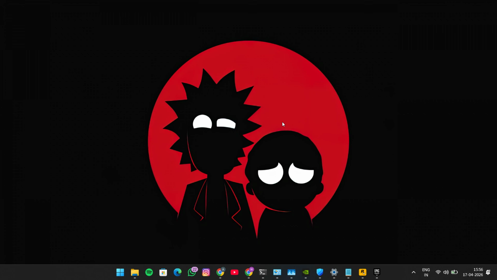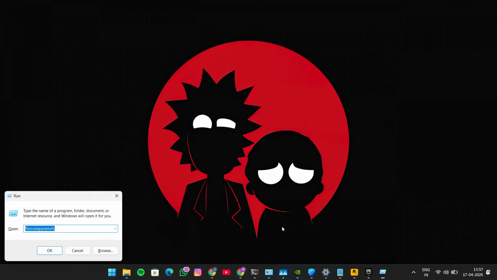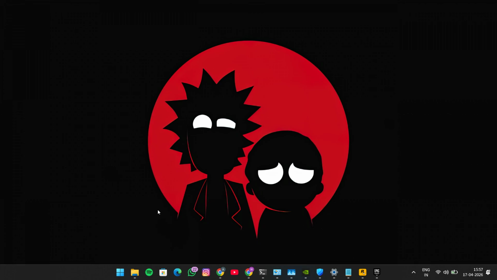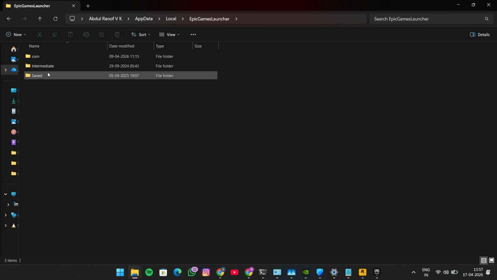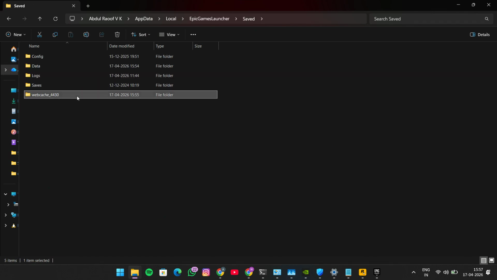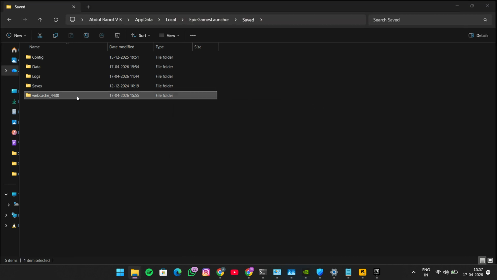If the error is still happening, another common fix is clearing the Epic Games Launcher Webcache. The Webcache stores temporary data, and if that data becomes corrupted, the launcher can fail to connect correctly. First, make sure the Epic Games Launcher is completely closed. Check the system tray and exit it fully if it's still running. Then press Windows key and R, type %localappdata% and press Enter. Inside that folder, open Epic Games Launcher, then open Saved and find the Webcache folder. Delete the Webcache folder and don't worry, the launcher will rebuild it automatically the next time it opens. Once that's done, relaunch Epic Games and test the connection again.